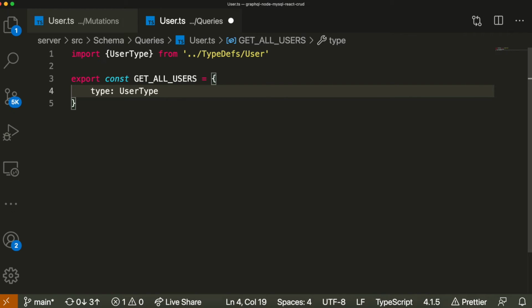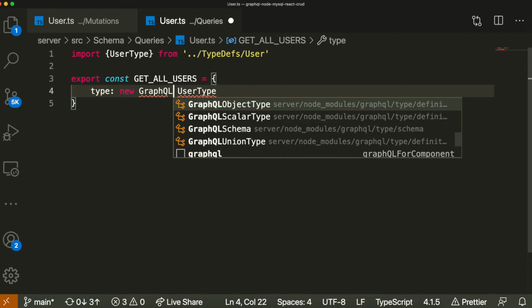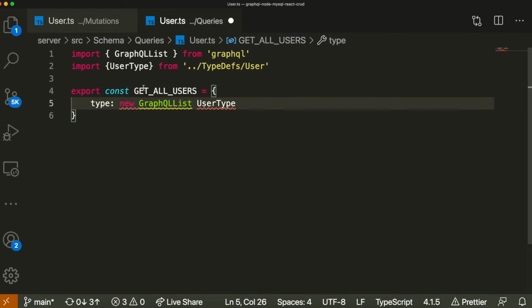However, think about this better. We want to return all users. So what if there's two users? That isn't actually just a user type. That is a list of users. So in GraphQL, when you want to return a list of a type, or a list of users, or a list of strings, whatever you want, you actually have to wrap this with new GraphQL list like this. It will automatically import here at the top.